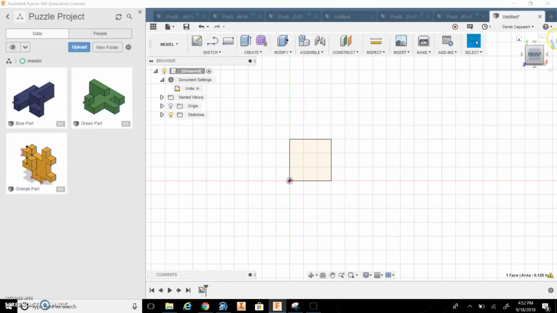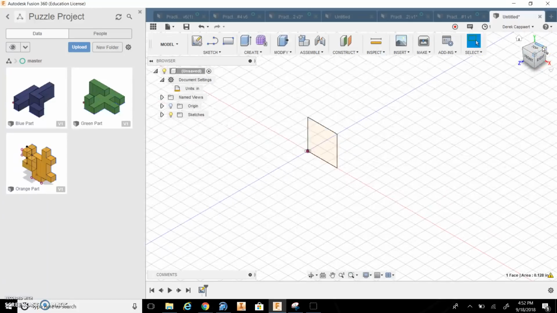Some of your guys' is flat. For some reason, sometimes it's at an angle like this. Don't worry about it. No big deal. It's just the direction that you're looking at it from, which doesn't affect anything.